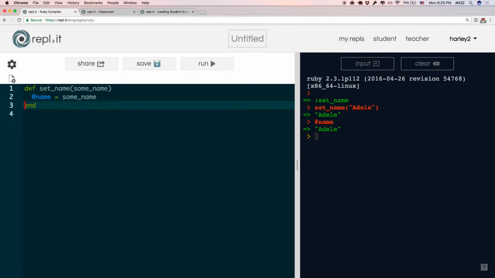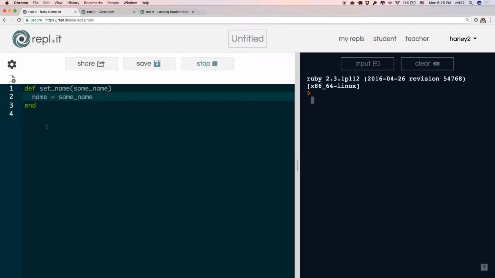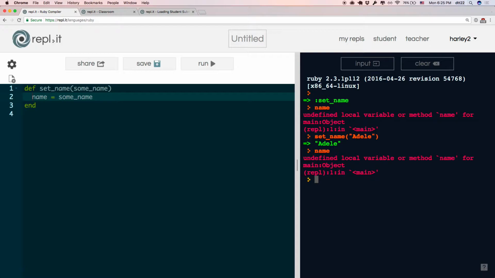Okay? Now let's try if I do this, name equals here. Run it and I don't know what that name is. I set name, but I cannot get that name out. So we know that there's this thing called instance variable. We don't know why it's called instance.